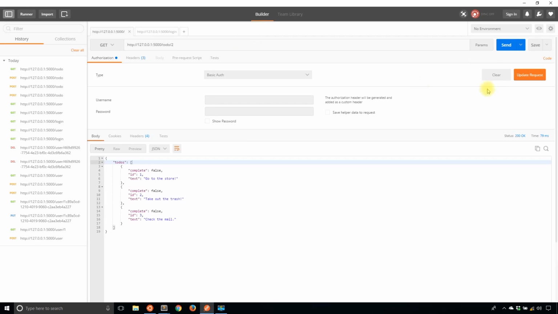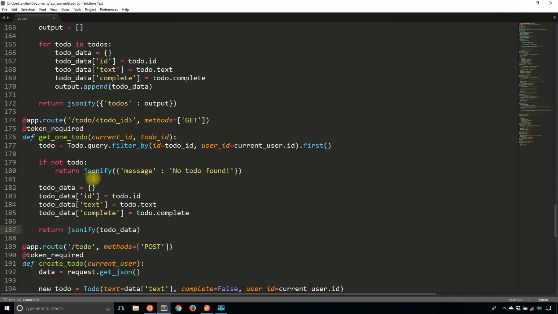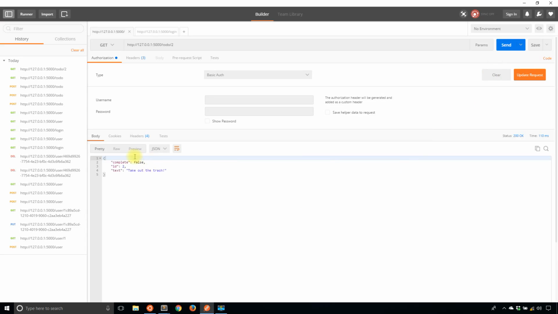So let's try that out. If I do to-do/2 and send, it tells me current user is not defined. So I used the wrong name. I put current ID instead of current user. So I'll save that and I'll send it again. And it tells me take out the trash for number 2. If I go to number 3, it tells me check the mail. And of course I have number 1.